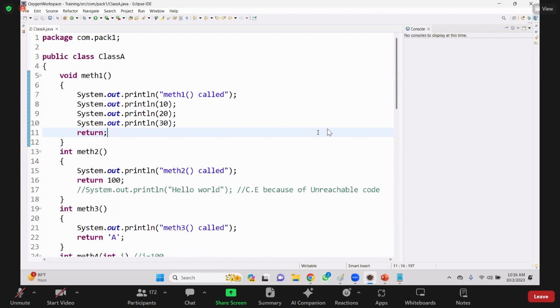Guys, please don't think the return statement is only used to return a value. No, it is one of the jump statements. How many types of control statements are there? What are those? Selection, iteration, jump statements. In jump statements, there are three: break, continue, return. Return statement is one of the jump statements. It is not only used to return a value, it is used to come out from a method.